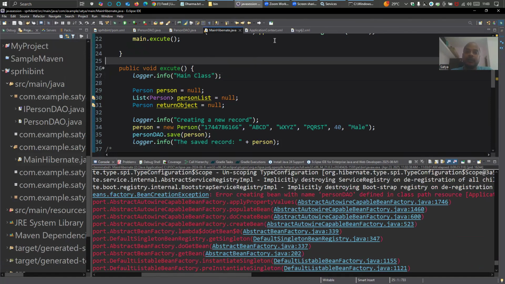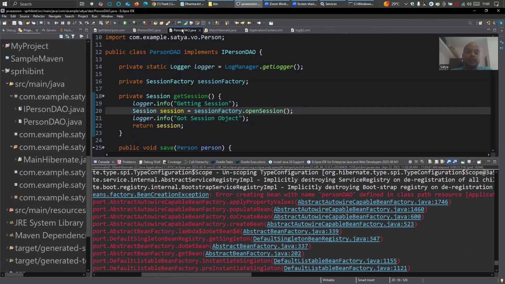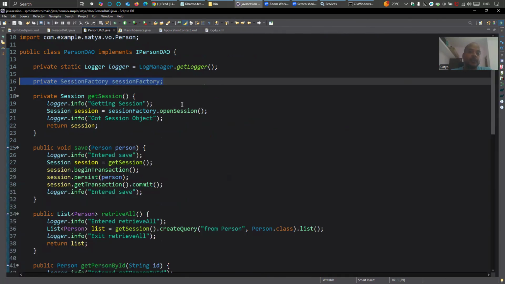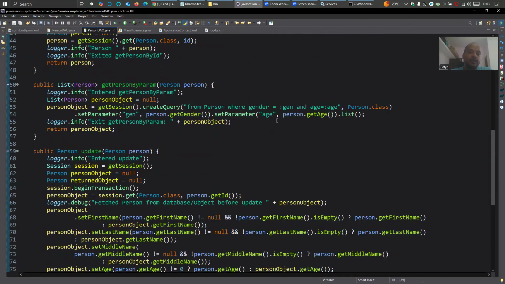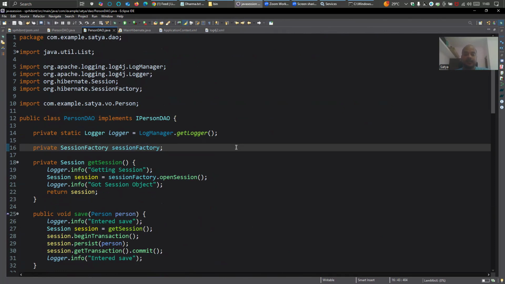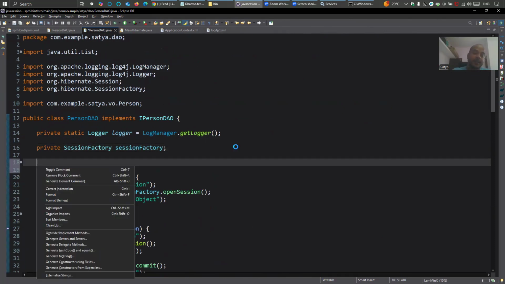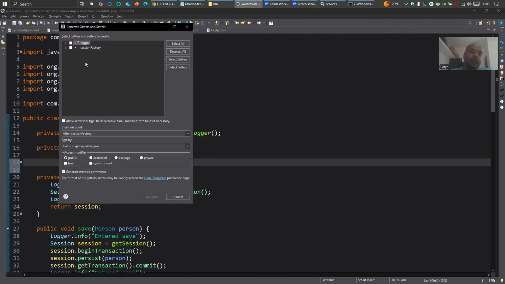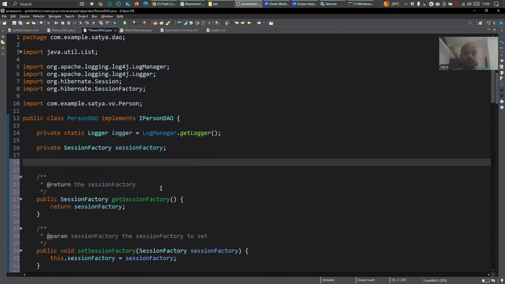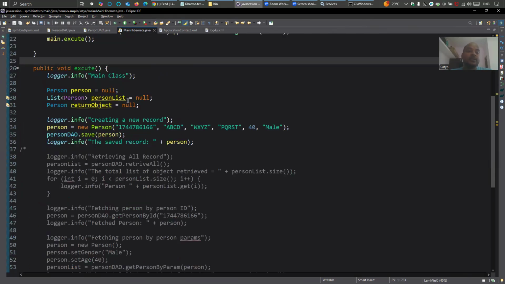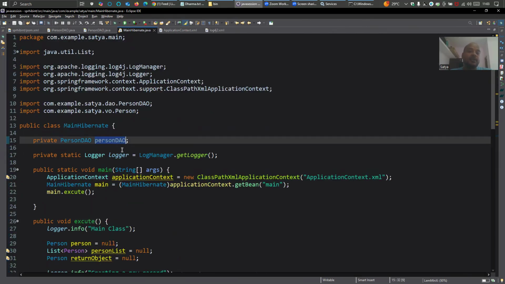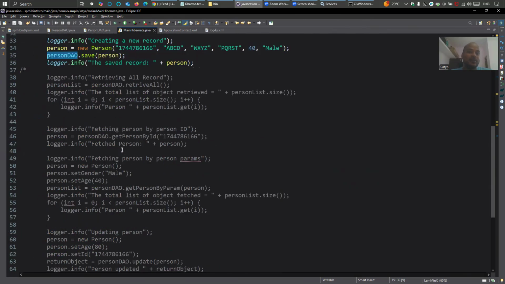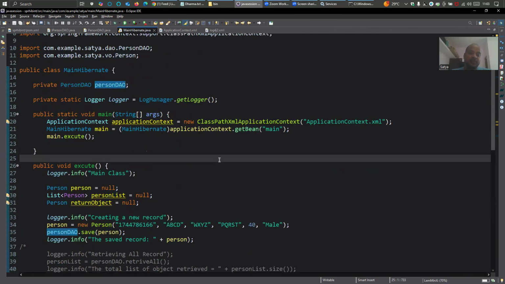So I think I have not generated the setter and getter methods. I just created the property. See, this is session factory. Let's go down. Yeah, I have not created setter getter. So let's generate setter getter for this. Alt Shift S, you can type in Eclipse. It will directly give you this and then generate. Let's say in main Hibernate, if you have generated the person DAO setter getter. No, person DAO setter getter is also not there. So let me generate it.